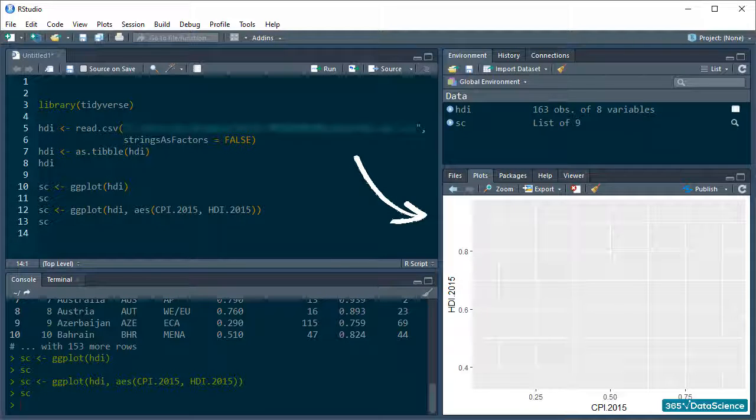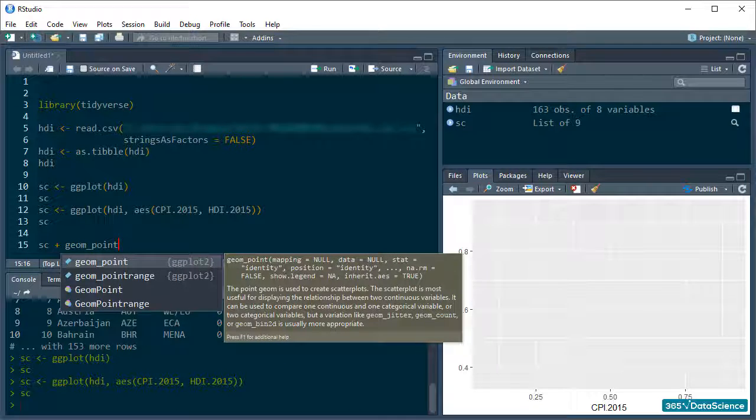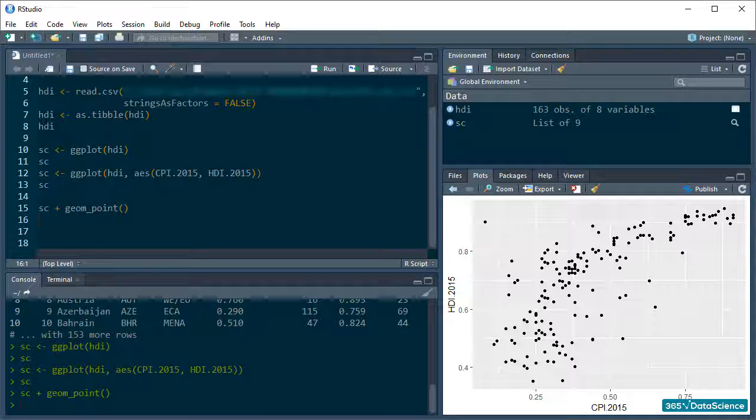Third comes the geometry layer. This is where we decide the shape we want our data points to take. I'm making a scatter plot, so I can just take this sc object that now stores the ggplot call and add to it the geometry layer. This is the simplest way to create a scatterplot.